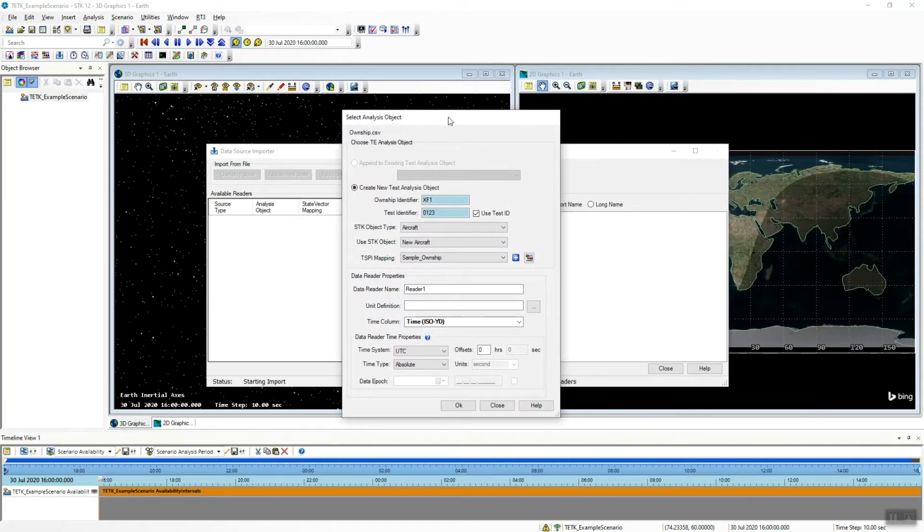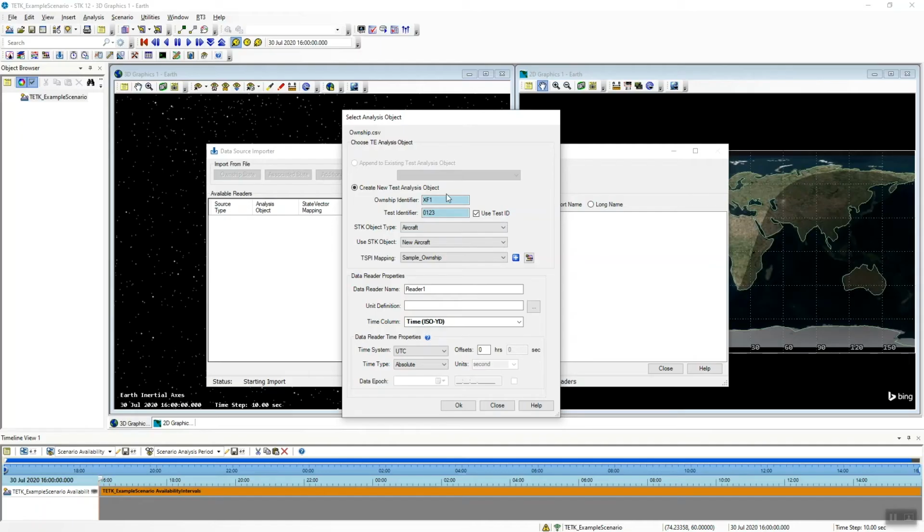As soon as I choose that, we're prompted with this window. This is where we can specify certain properties for reading in our ownship object. The first being the ownship identifier, or the name, as well as maybe you have a test number for that particular test event. In this case, I'm just going to keep the defaults of XF1 and 0123. We also have the option of choosing what type of object our ownship is. In this case, like I said, it's going to be an aircraft. We also have the option of using an existing STK object or creating a new one. In this case, I'm looking at post-flight, so I'm wanting to bring in just a brand new aircraft based on that data. So I'm going to keep that as new aircraft.